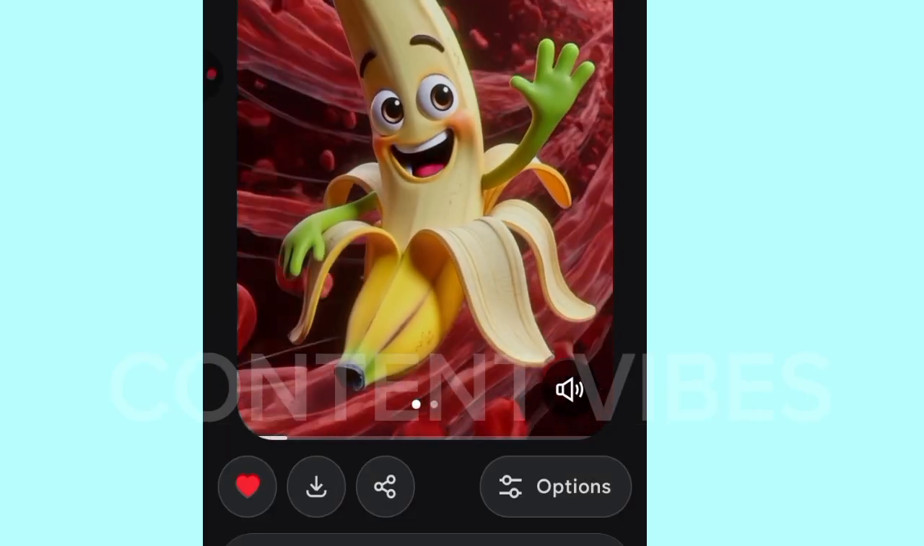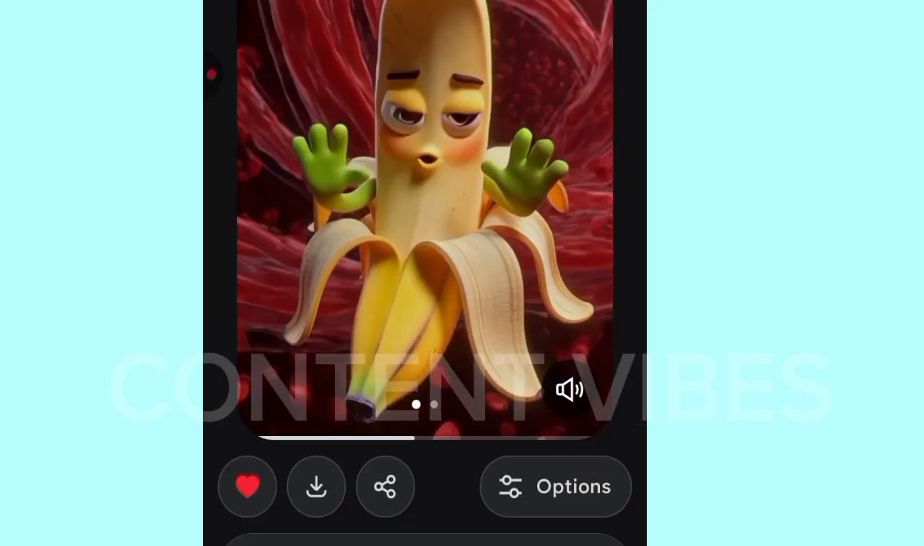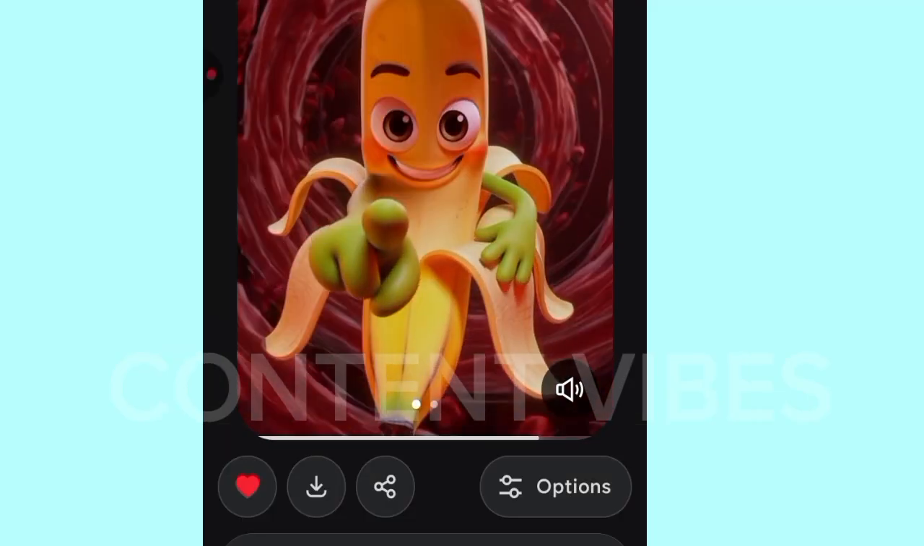Oh, I am Banana. I give your body quick energy and support strong muscles. I'm great after exercise to reduce cramps.